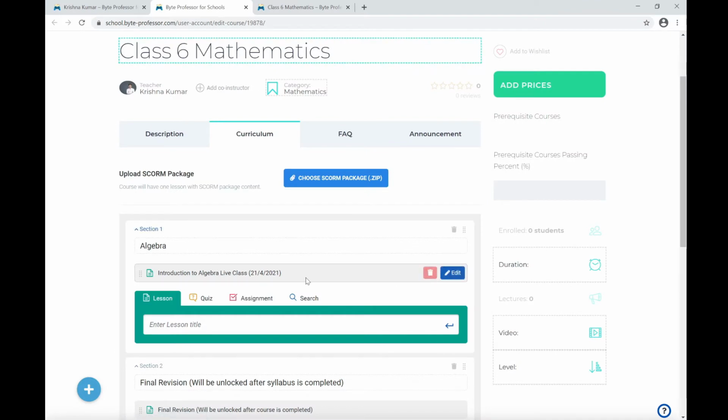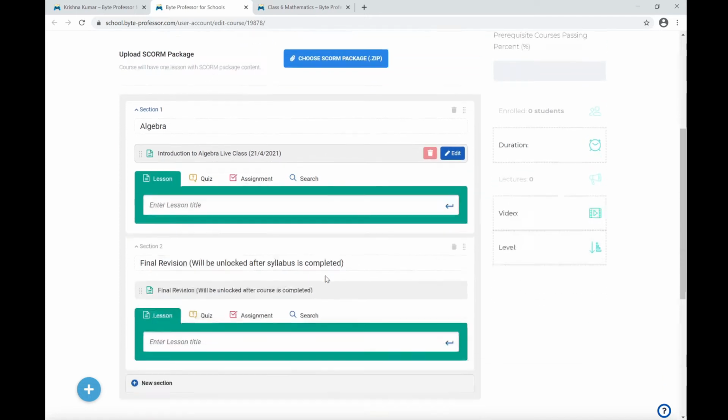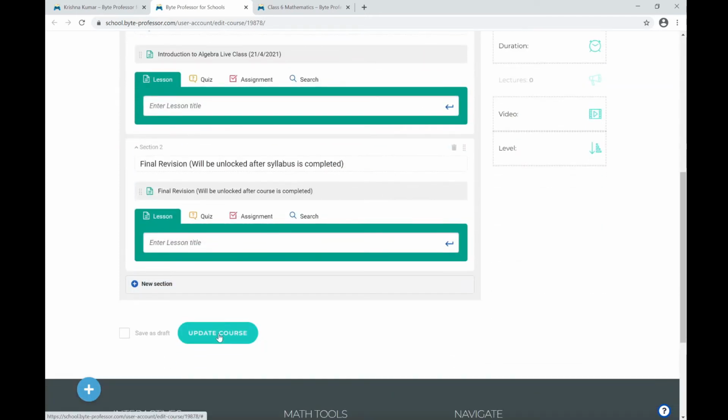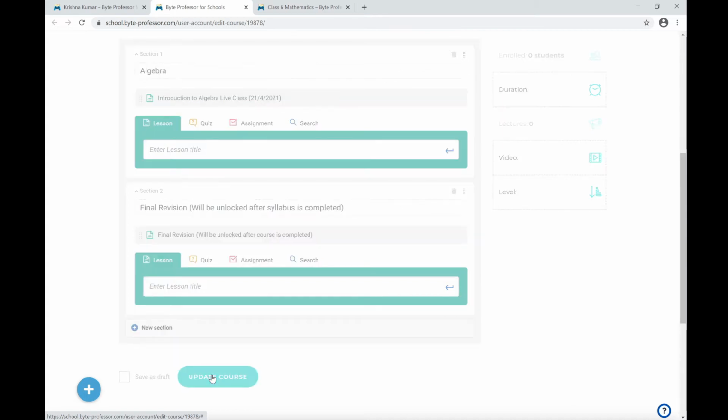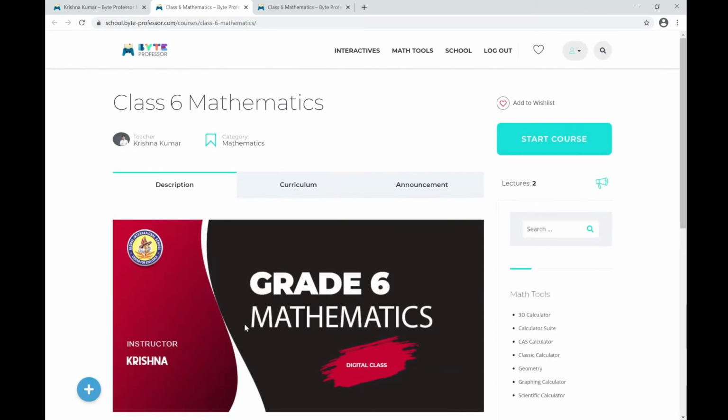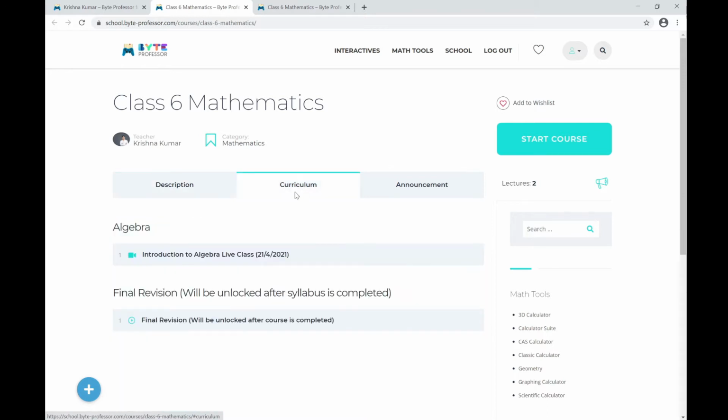All right, so we have edited this lesson, and now I have to click update course. This is a very important step. After giving save changes inside the lesson, you'll be coming back to the course and you have to update the course as well. This is a very important step which generally instructors would miss. All right, so the course has been updated and the course is now loaded. Let me go to the curriculum and see.